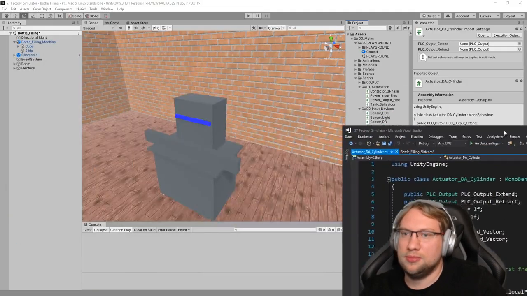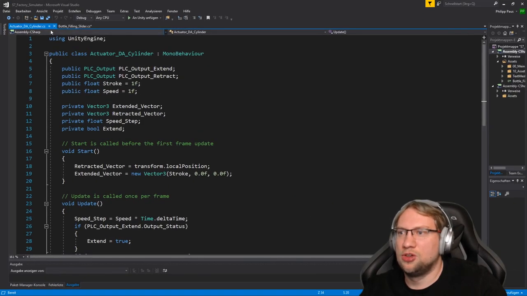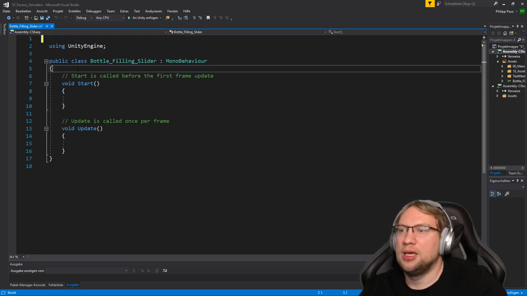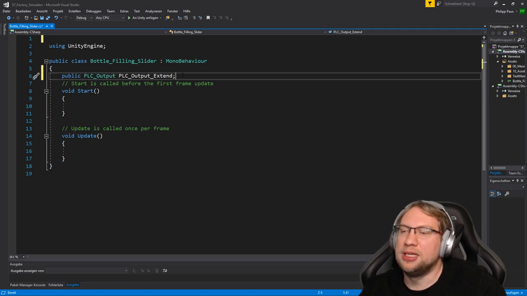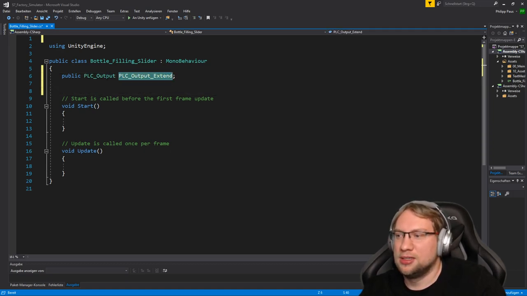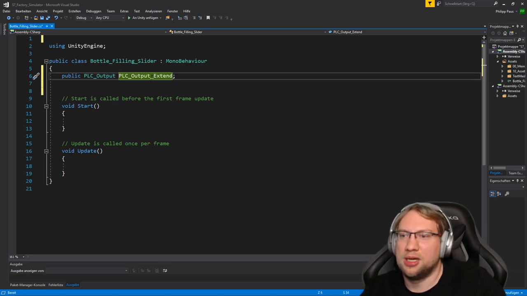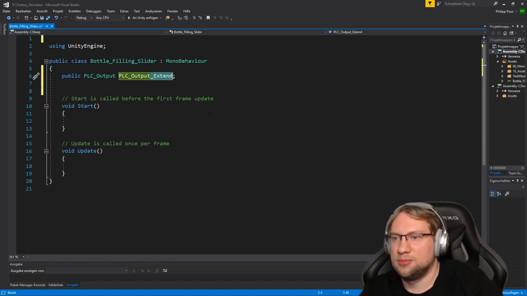Yeah. So I'll just copy and paste from this code. You don't need to see it. What we need is, in the end, a PLC output, right? So another script that is PLC output, and there we have this. We'll just call it PLC output.